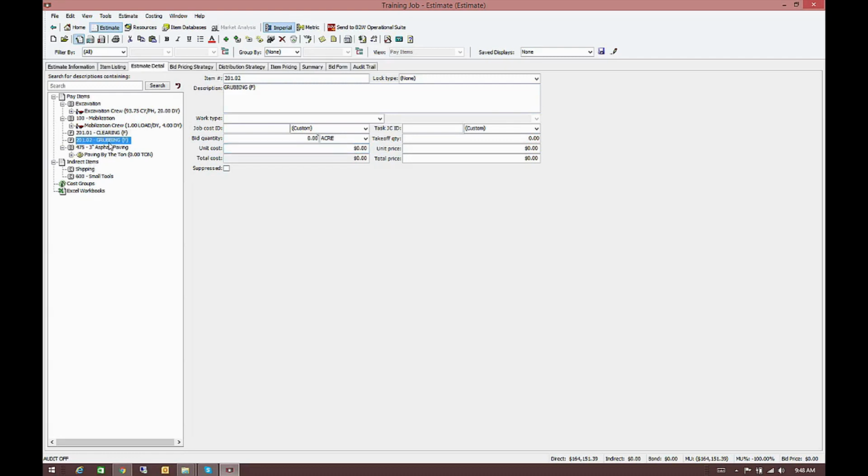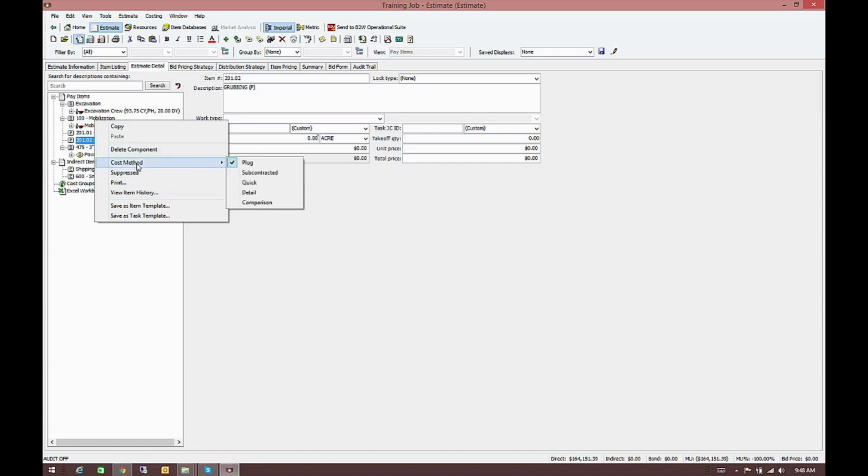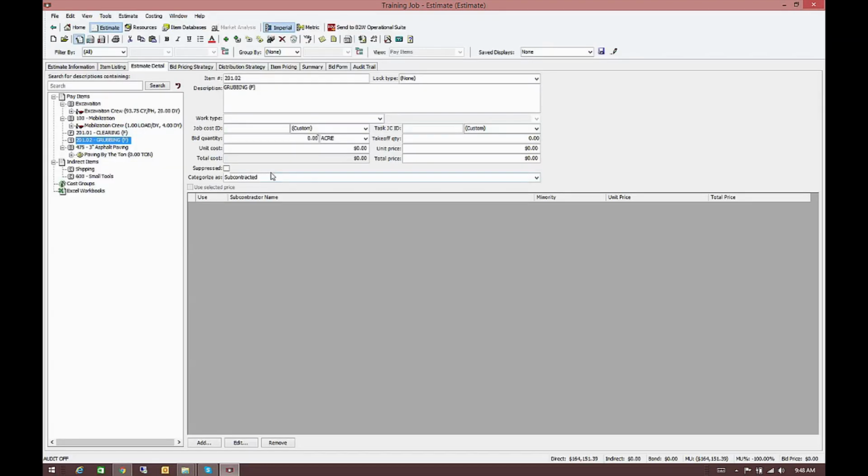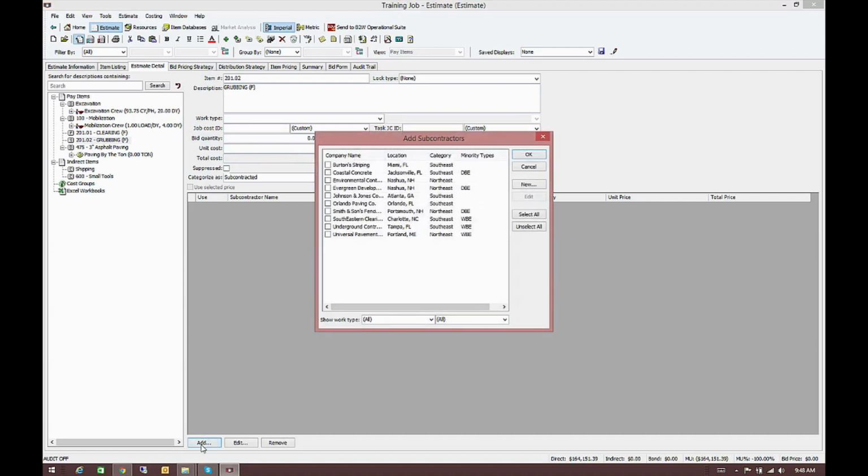Next, I have my grubbing. Here, it's also a plug amount, but let's say that I don't want it to be a plug. I want to change my cost method. If I right click, you'll see that there are several options. So I can click on cost method here. Let's say this one I'm not going to do for this job. I'm going to subcontract it, so I'm going to click subcontracted. It's going to change the cost method from pay item to subcontracted, and I'll be able to bring in some subcontractors by clicking the add button here, selecting some subcontractors that I want to send quotes to, and clicking OK.